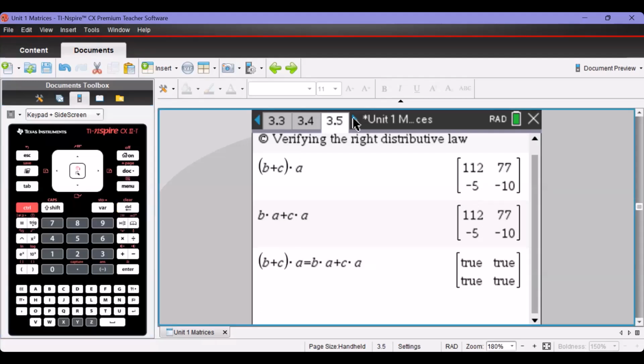Now, I won't go through the right distributive law. It's exactly the same process. And again, it's very important to say to the students that when we're establishing a numerical case in teaching and learning, if you don't have access to a CAS calculator, then what you can do is get the students to prove these results algebraically.